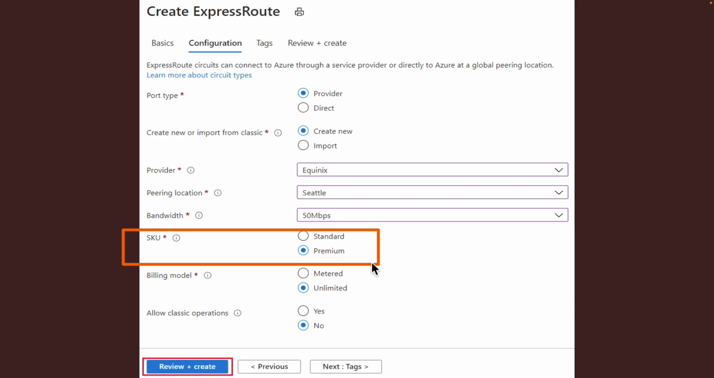SKU determines whether an ExpressRoute Local, ExpressRoute Standard or an ExpressRoute Premium add-on is enabled. You can specify local to get the local SKU, standard to get the standard SKU, or premium for the premium add-on. You can change the SKU to enable the premium add-on later. Please note that you cannot change the SKU from standard to premium to local.